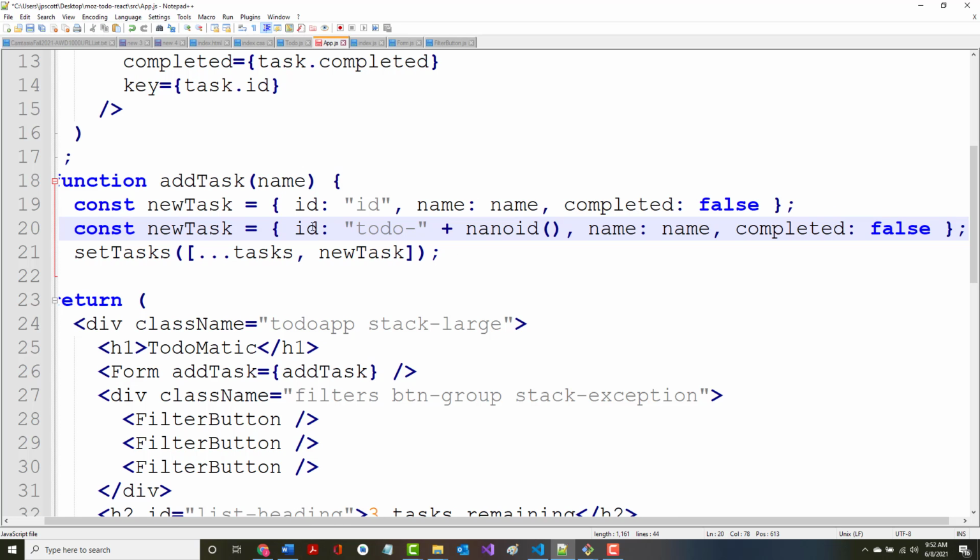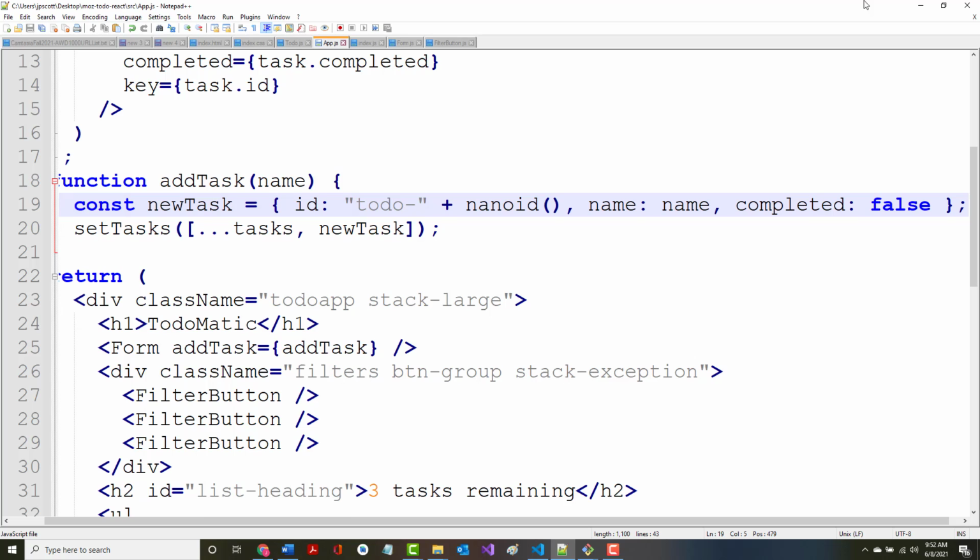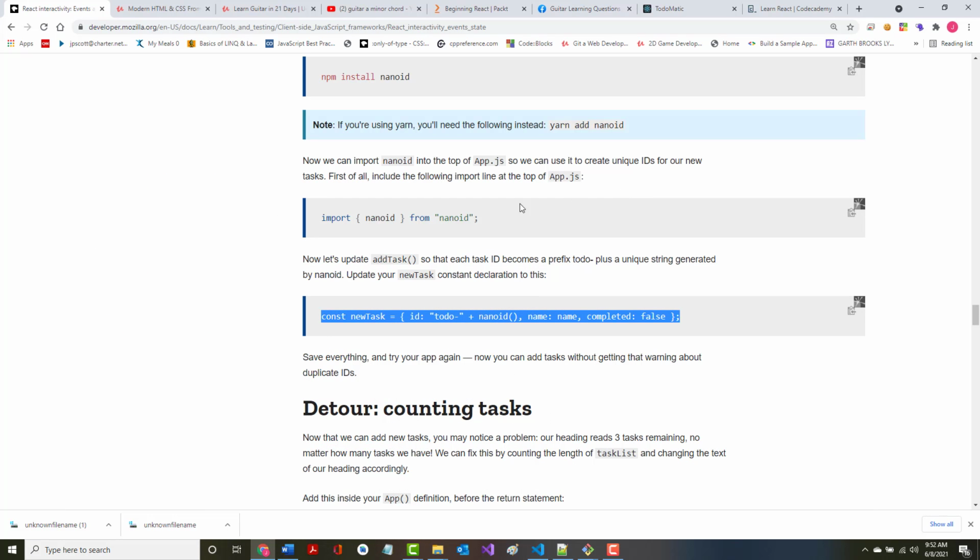And this is what we have now. All right, so we've got the ID. Rather than just ID, it's todo plus Nanoid. Then we've got the name and the completed. So that's what we're adding. So ideally, at least, we'll have a unique ID.